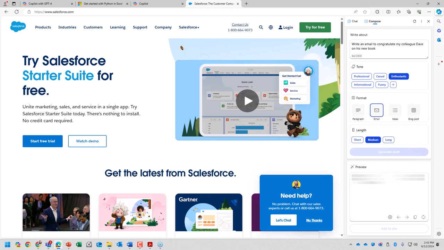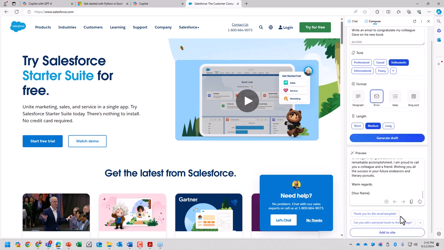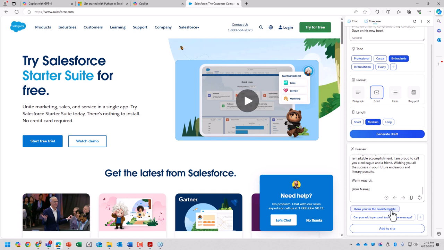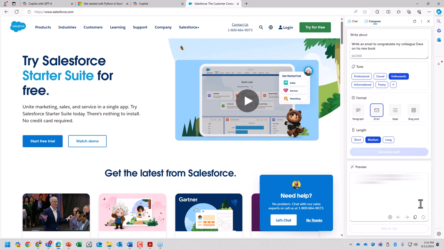So I'm going to generate a draft. And it doesn't matter what website you're on for this, by the way, because it's a flyout panel on the side. But check this out. It gives me this preview. Just a medium length thing. Warm regards. It does this whole thing. You can copy it, or if you don't like it, you can regenerate it. Don't be afraid to regenerate it or say, can you make it sound like this?